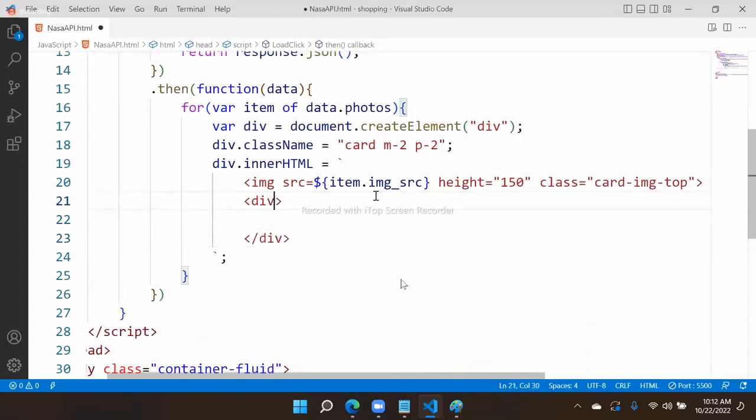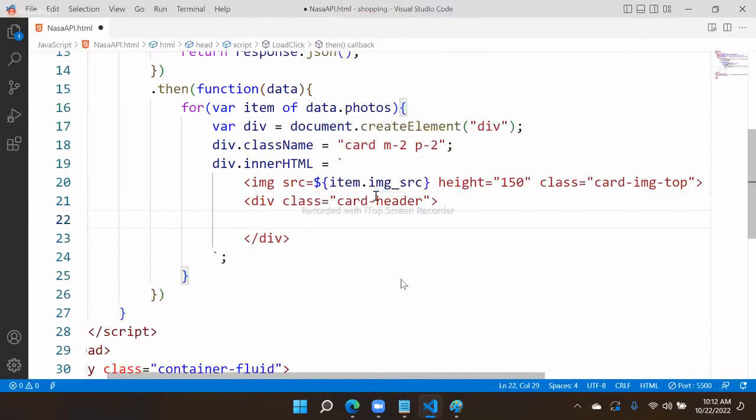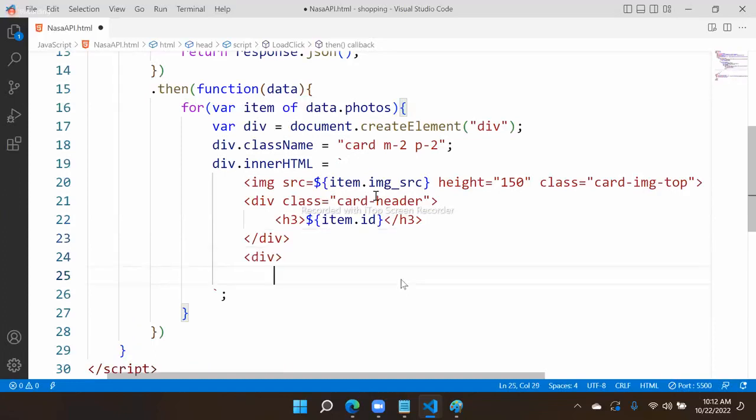So class is equal to card-header. In the card header, we will just put a heading and we will print ID. How do we print ID? item.id. After that, we will create another div, and for this we have class is equal to card-body.